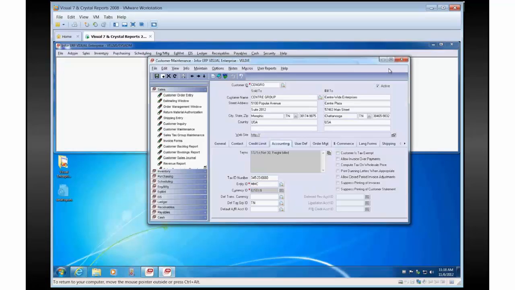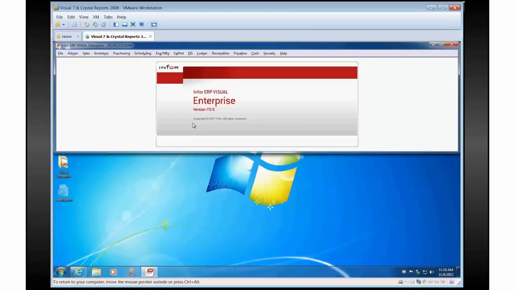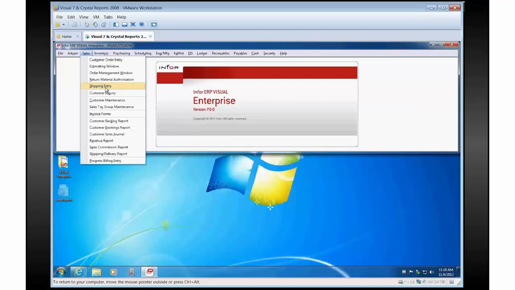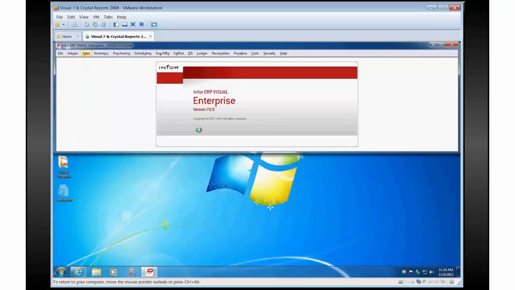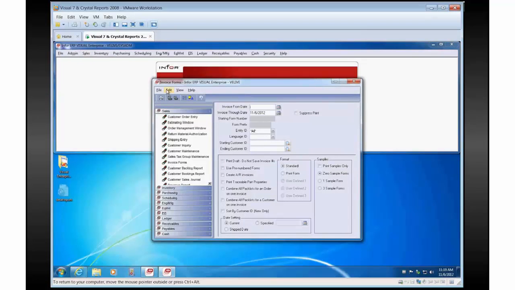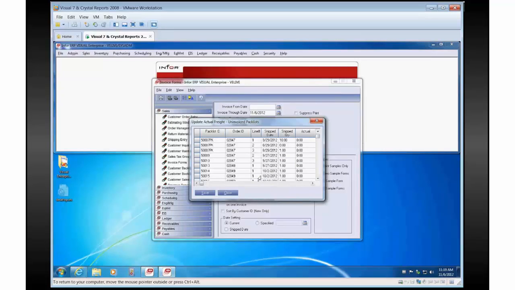All right, so as far as our integration goes, you're going to do all of your transactions in Visual just like normal. You're going to write your sales orders, you're going to ship them using shipping entry, and none of that is going to change in any way at all. And you'll go all the way up to the point of when you go to invoice forms here, you might even edit your actual freight here. But before you actually generate your AR, that's when you're going to use our integration.